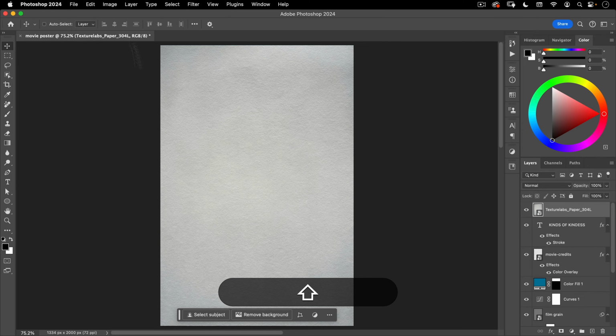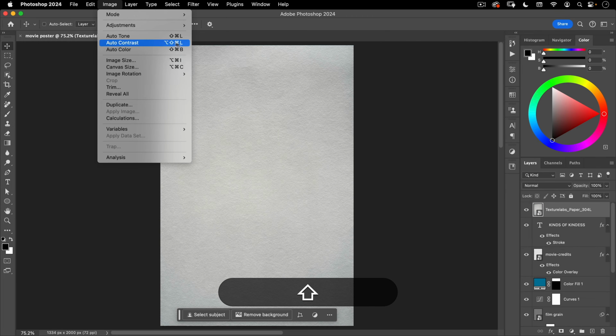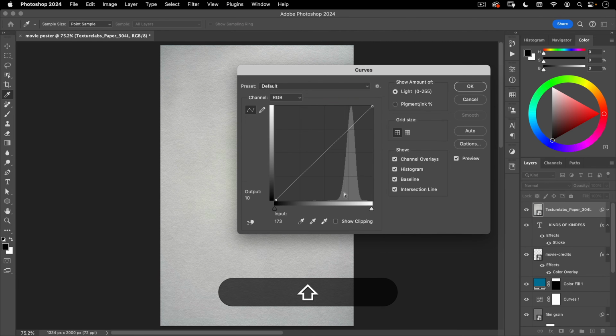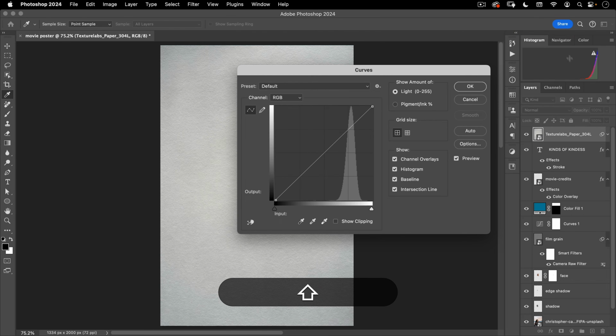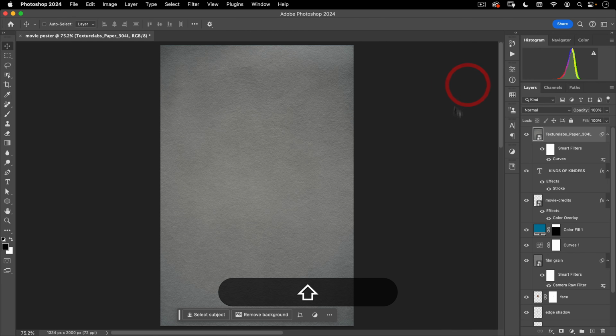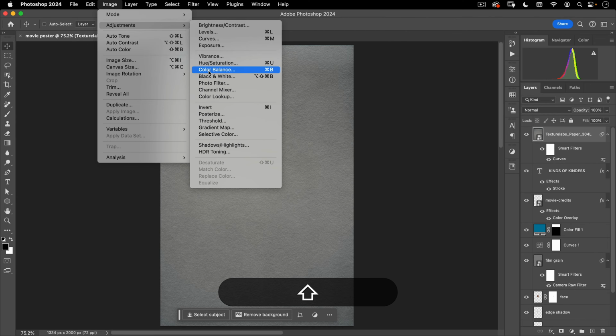What I want to do is Command M, or Image Adjustments Curves, to bring up my curves. And what we want is we want this histogram right here to be in the center. So in order to do that, we can take this line and move the line on both these edges so that the center crosses right at the center of our histogram. So right about there. And then we're going to hit OK. And I also want to get rid of any color in here. So I'm going to go Image Adjustments, Black and White.